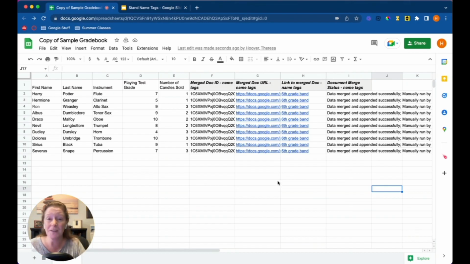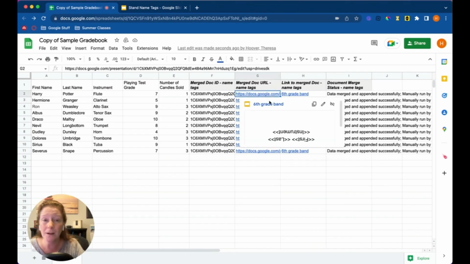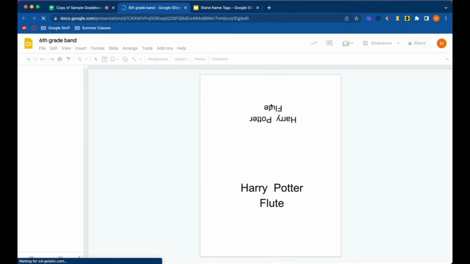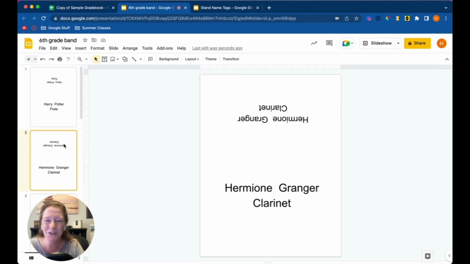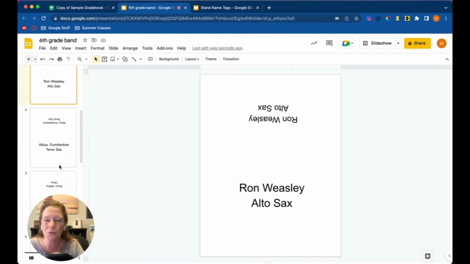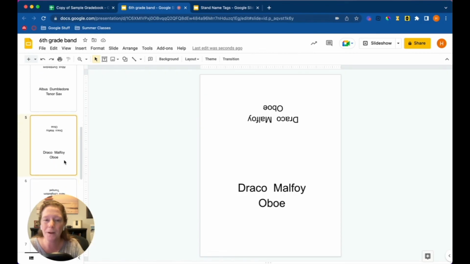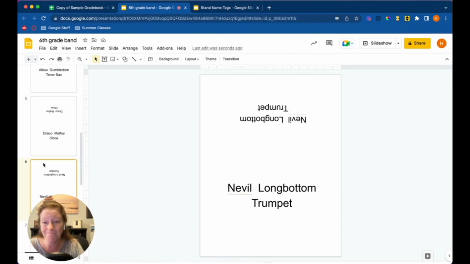So let's check out this new file. I'm going to go ahead and click on the URL and let's open it up. So here we have our first name tag, Harry Potter, flute. Page 2, Hermione Granger, clarinet. And as we scroll through, we've got all the information in one spot. So really simple way to make these name tags using just Google Slides and then the Autocrat add-on.